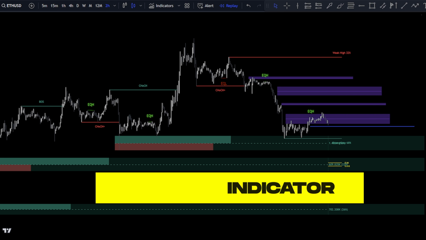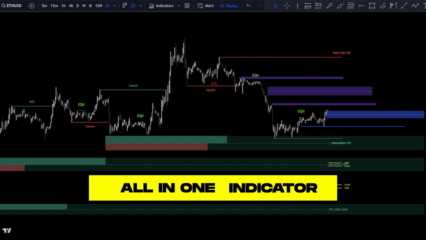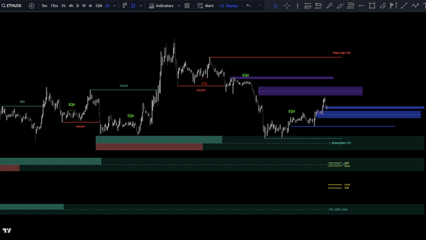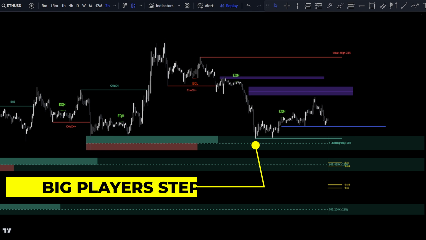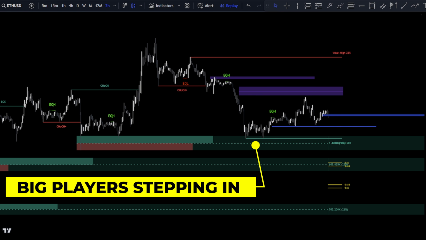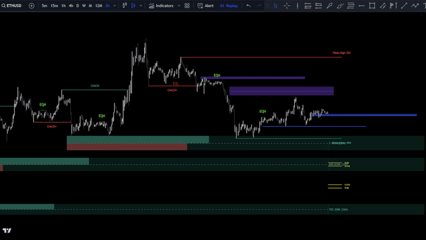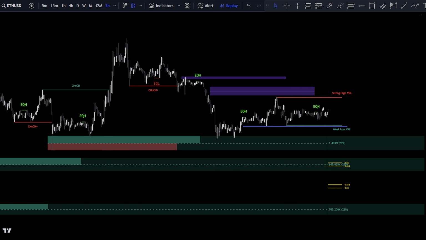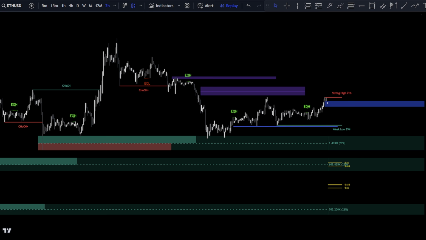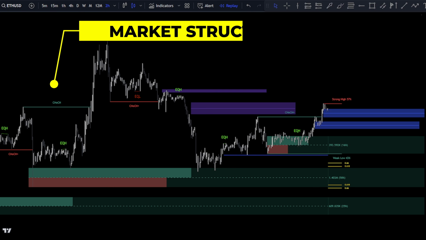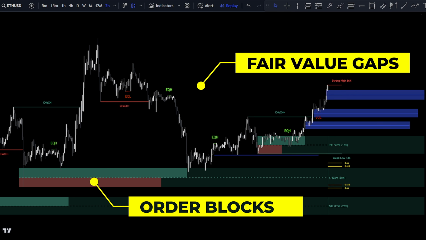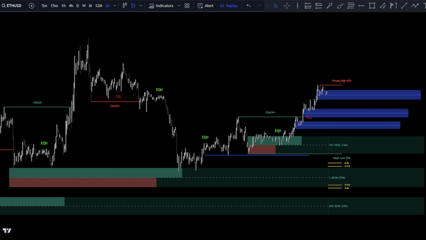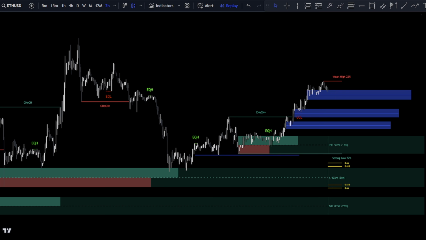In this video, we're diving into the Price Action Concepts Indicator by LuxAlgo. Widely used in Forex, crypto, and stock trading, this indicator pinpoints where big institutional players might be stepping in. If you're into trading based on market structure, liquidity, and price action, this tool can be a game changer. It automatically identifies key market structures, fair value gaps, and volumetric order blocks, streamlining your analysis so you can focus on making smart trading decisions.